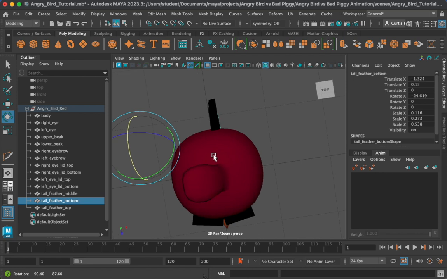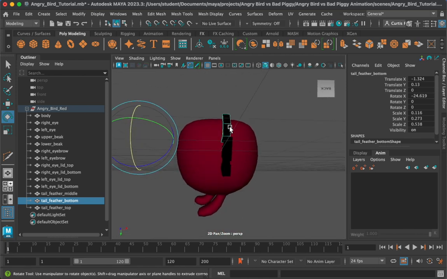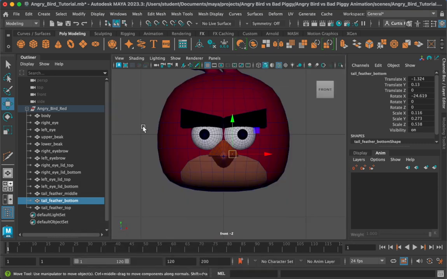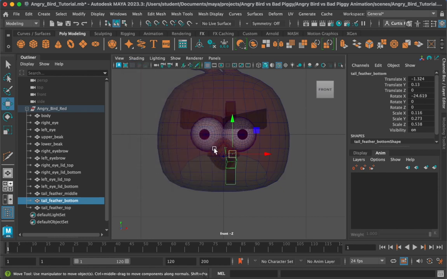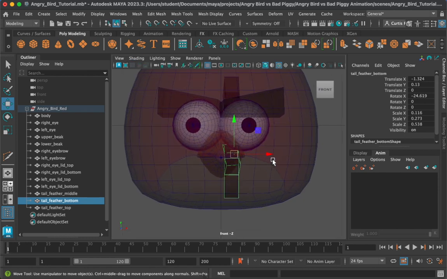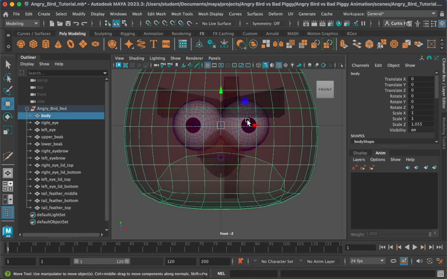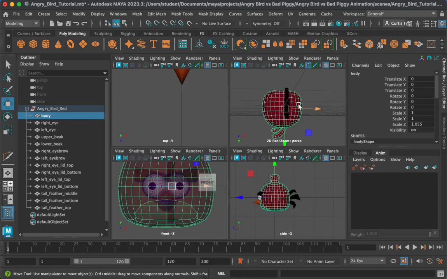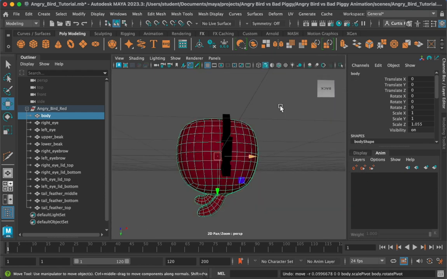Oh, shucks, I'm so sorry. This pivot point is really bad because it should be right in the center. So I'm going to look at it from this view right here. I'm going to go X-ray. It looks like even my tail is really crooked, so I'm going to move these over. Remember, these are in a group, which actually helps us out a lot when we're moving stuff.